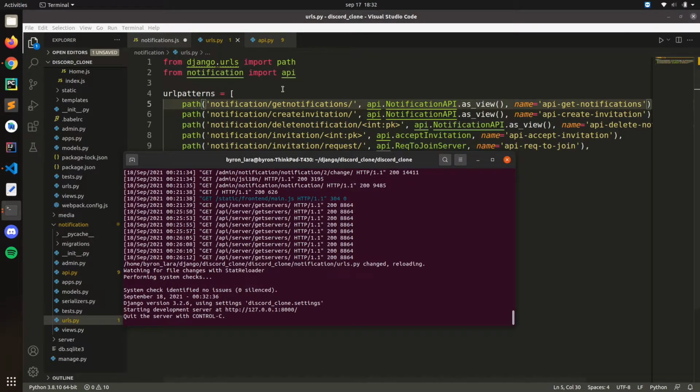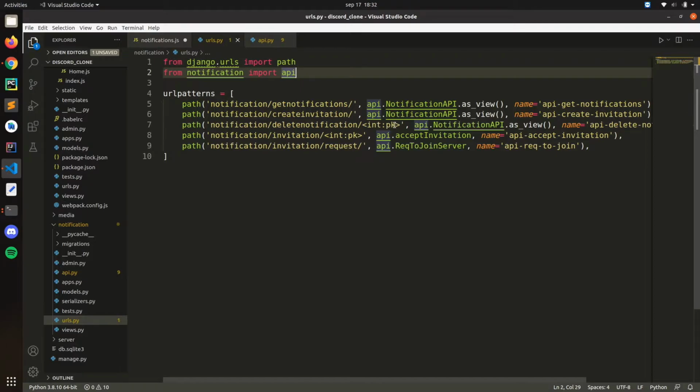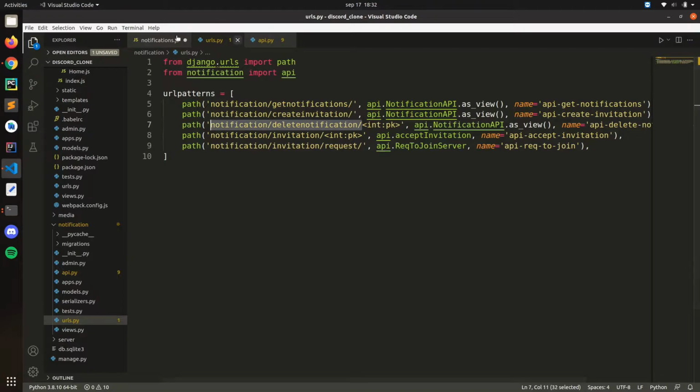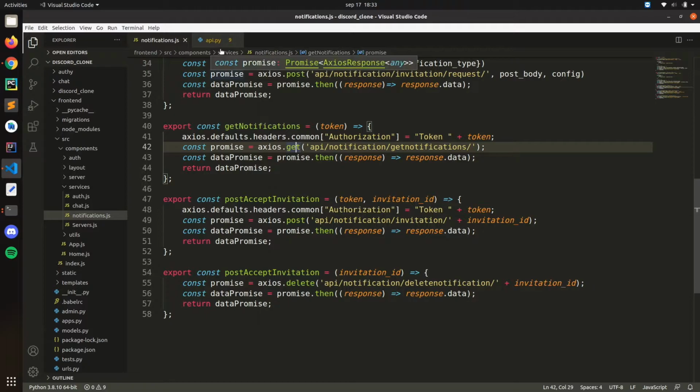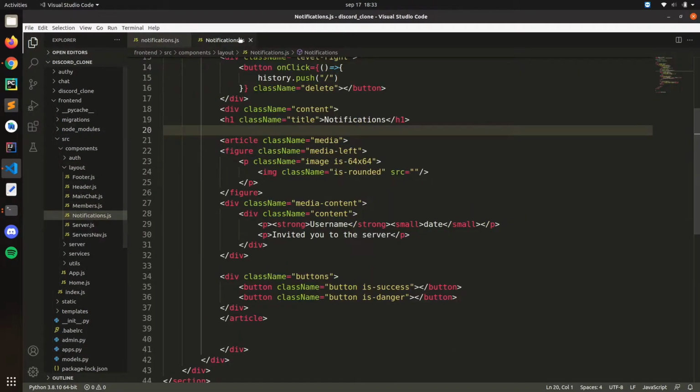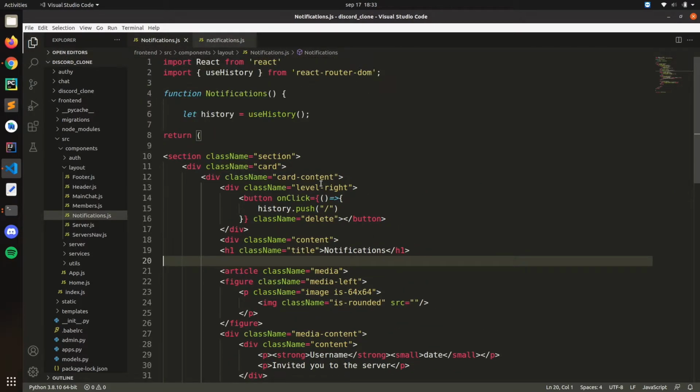Let me see if this is not breaking. No. So yeah, this is the delete notification. We copy this one and we put it here, and then here we put the invitation ID, and that's it. Remember to change this one to delete, post, and get. Okay, we saved that. Now that we got our services done, let's go to layout, notifications, and now we can start working.